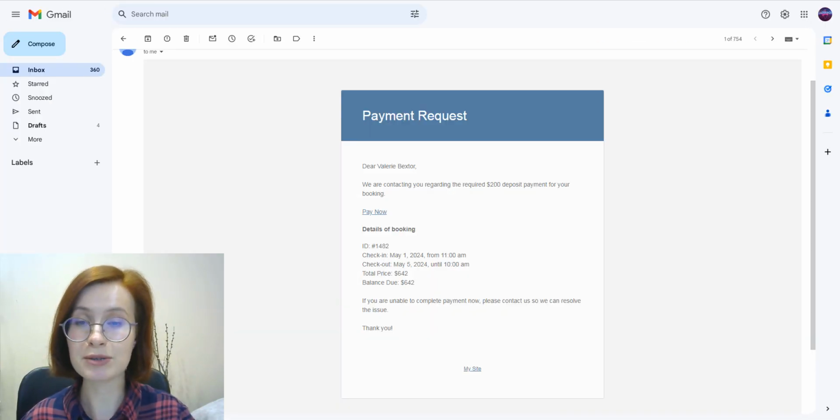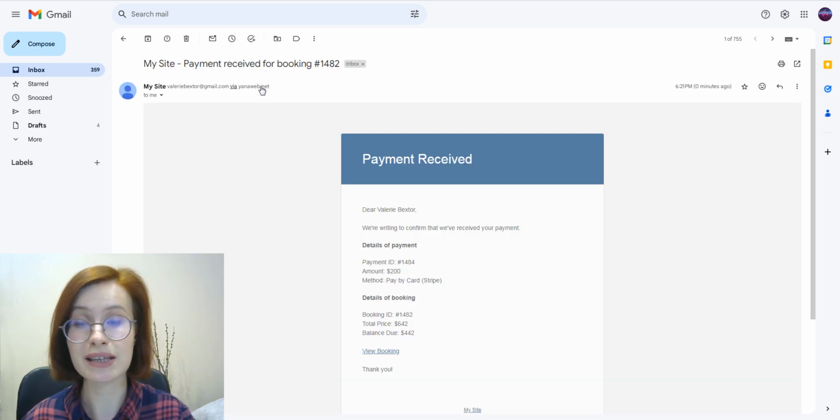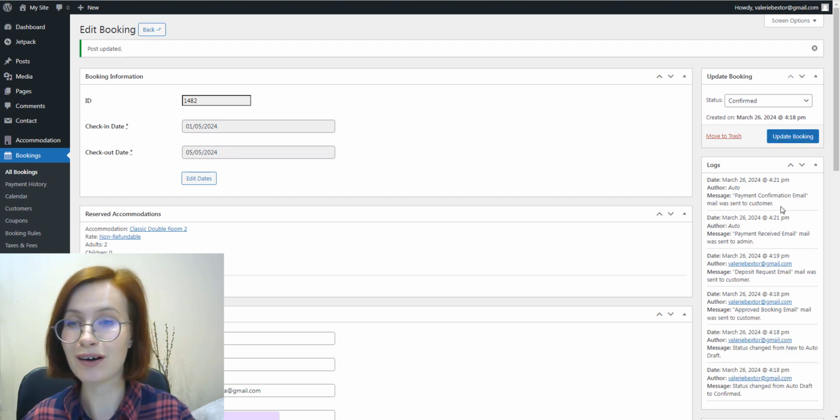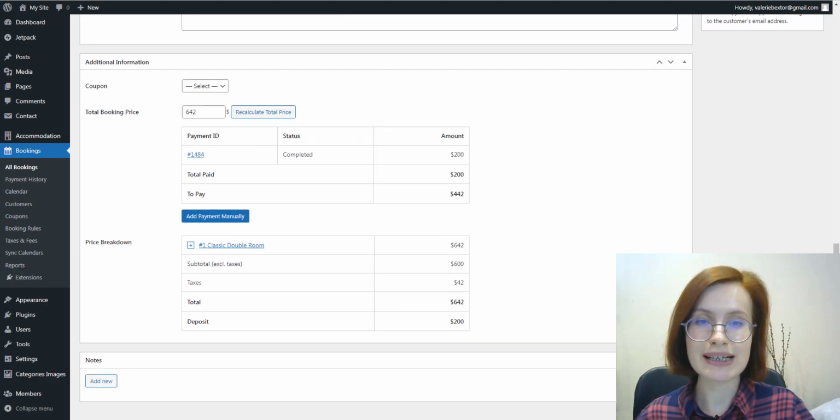After finishing the payment process, your guest will receive one more letter which tells that the admin has received the payment. Great! Getting back to the added booking screen, I update the booking again to see all the new logs. Next, I check the total booking price table where I can see that the deposit was paid. And I also see the remaining amount.